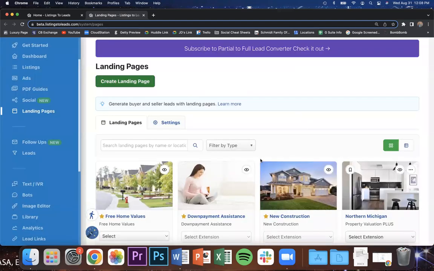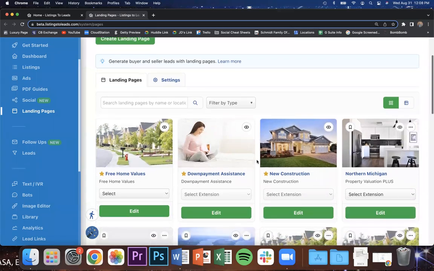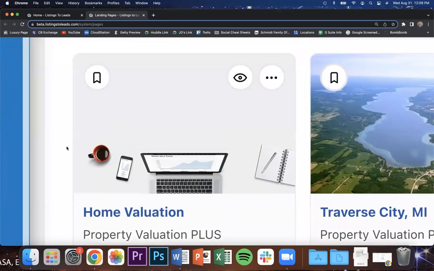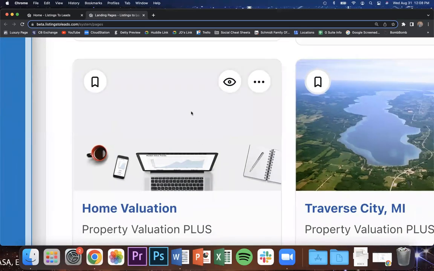But I do highly, highly recommend editing these pages, because the default photo for a home valuation is this one right here. This is the default. I'm not putting any work into it. Home valuation page that should be in all of your accounts right now. And it's not very powerful. I go, okay, this is a computer. Cool. Why should I care about that? What does it have to do with real estate? What does it have to do with my home evaluation?